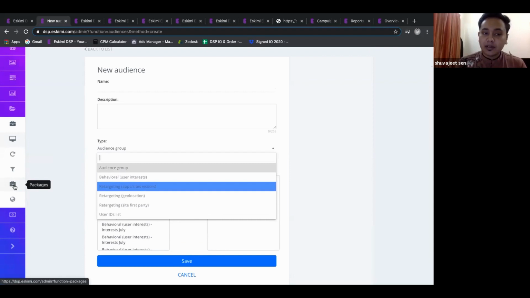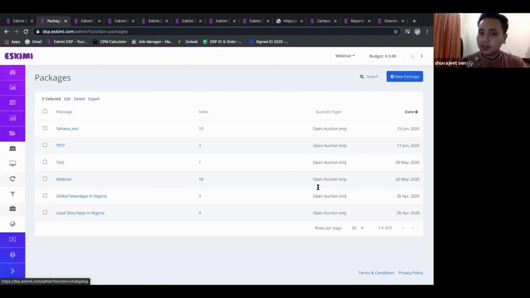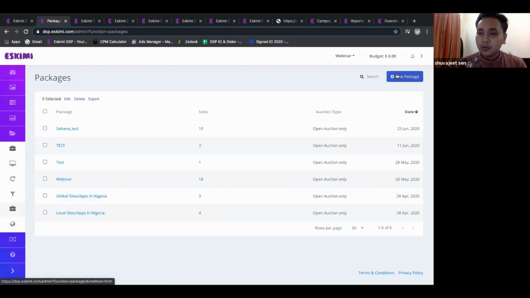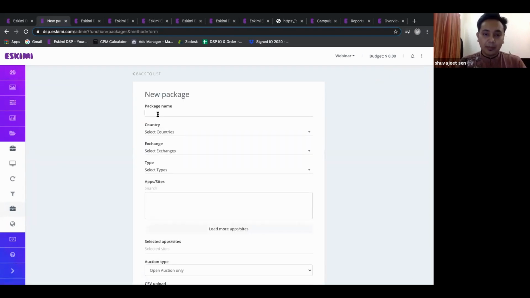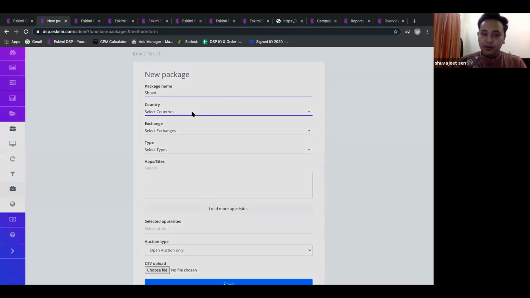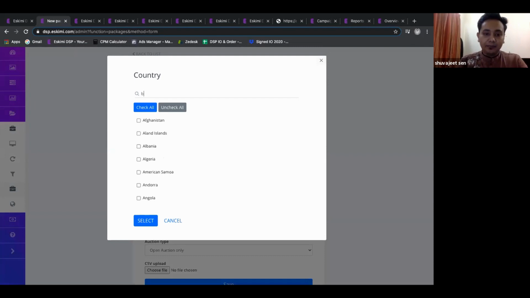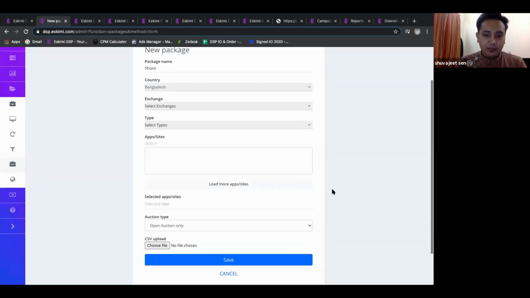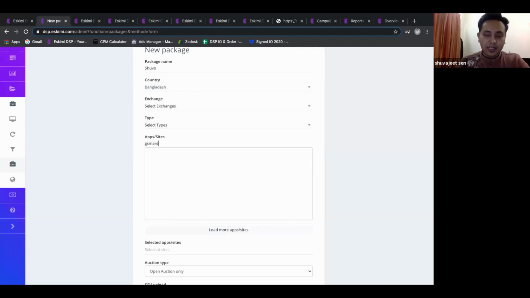What I was trying to tell you is regarding package, but unfortunately my connection was lost. Let's make a package. So for package, you need to hit here, new package, and of course you need to give it a name, and you need to give your country name, and then you just write a site name here. Let's write GSM Arena.